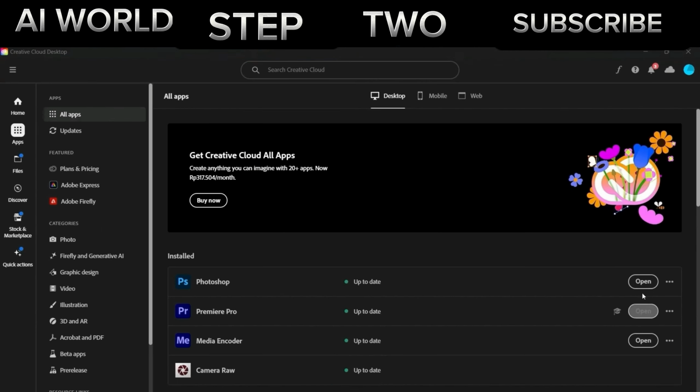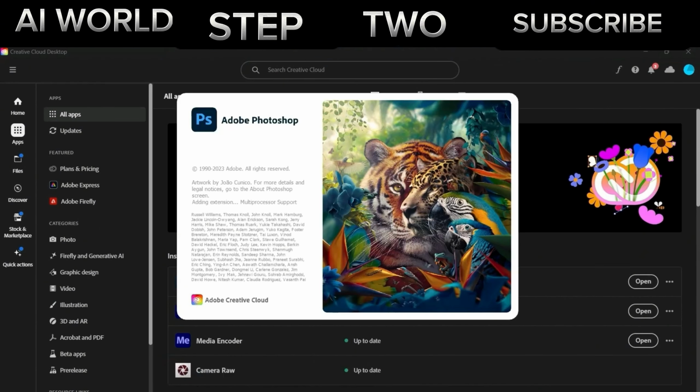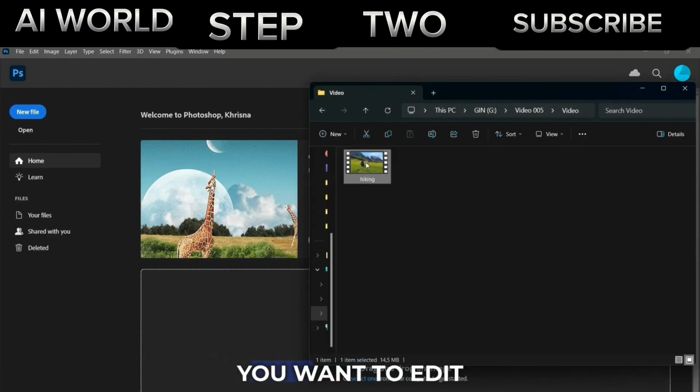Step 2. After the installation process is complete, open Photoshop and import the video you want to edit.